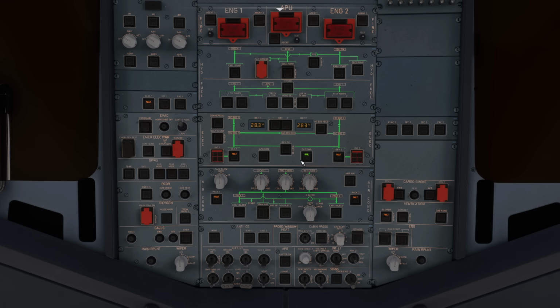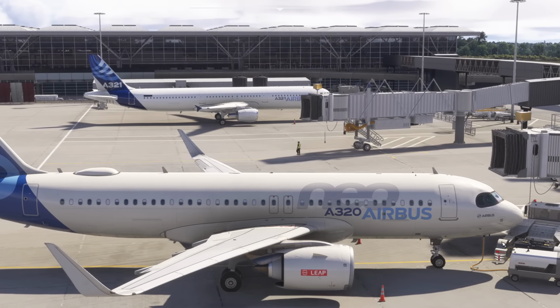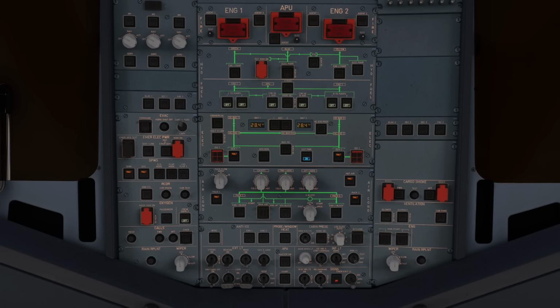Now, if you've got external power available, you can also press it. It says Avail on the external power button, so we will press it. What that's done, if we go and look around the outside of the airplane, is we're now using the external power over here, which is plugged into the underneath of the aircraft. So that's given us a lot more power for systems to come online.